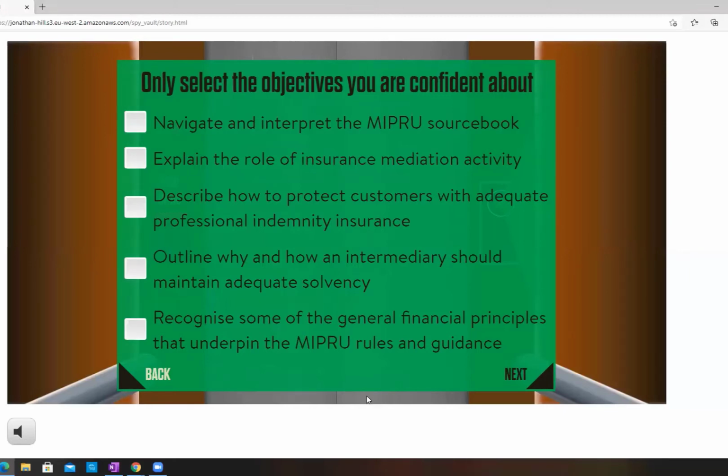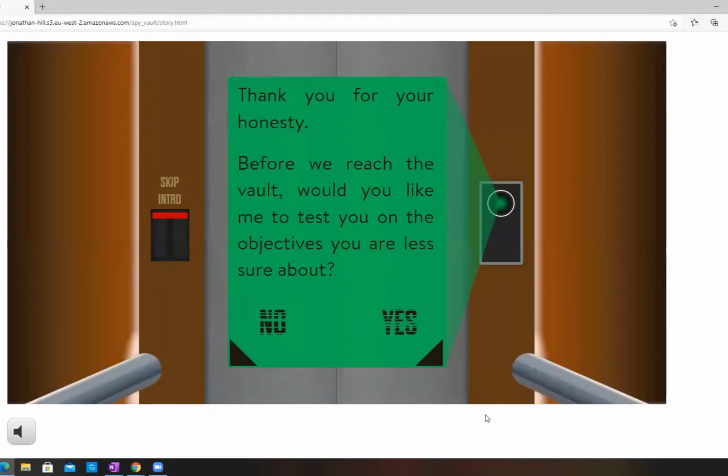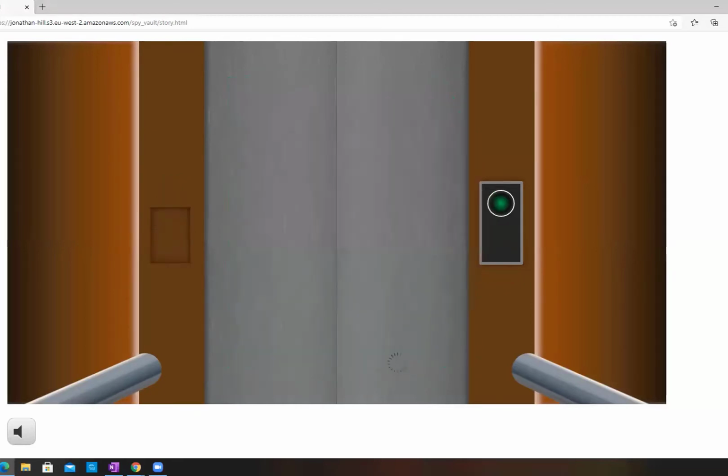So rather than sitting and saying, these are the aims and objectives, and patting people on the head, we're saying, which ones are you confident about? So if you were to select 2 or 3 of those at random, there we go, and then hit next. Now this robotic character is saying to you, do you want a quick test on this before you get to the vault? At this point, it will offer you the choice to have a very short quiz on the contents. And if you press yes, you'll get some questions.